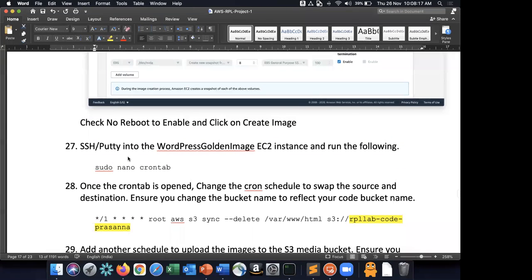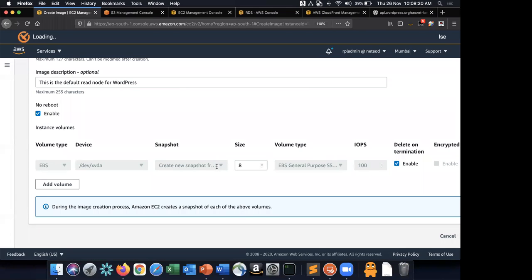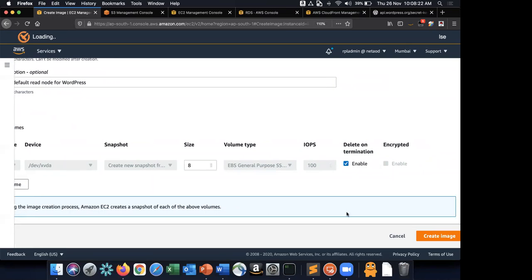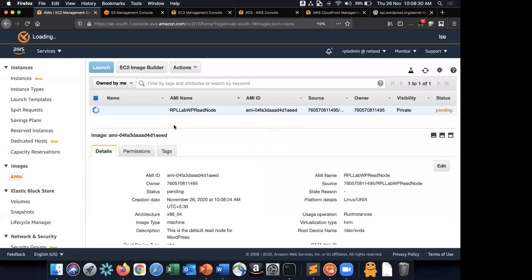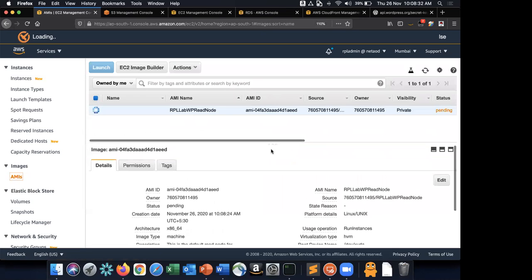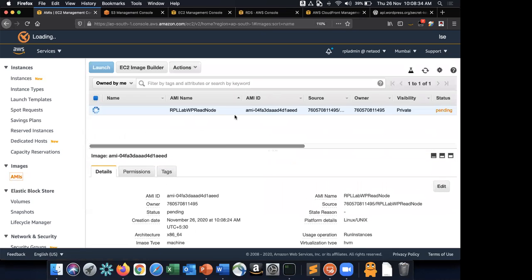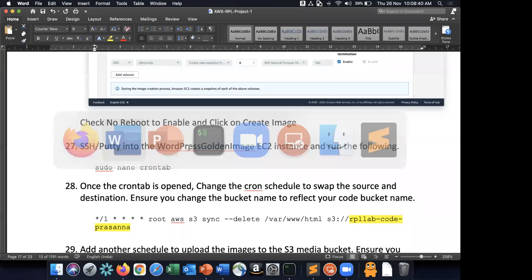Then go and click on create image. If you want to see what's happening, just go to AMIs. You'll be able to see that it's creating the image. It'll take a couple of minutes for the image to be created. So let it create the image. We'll come back to that.